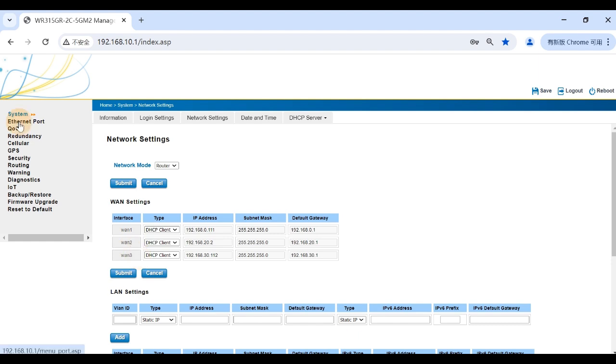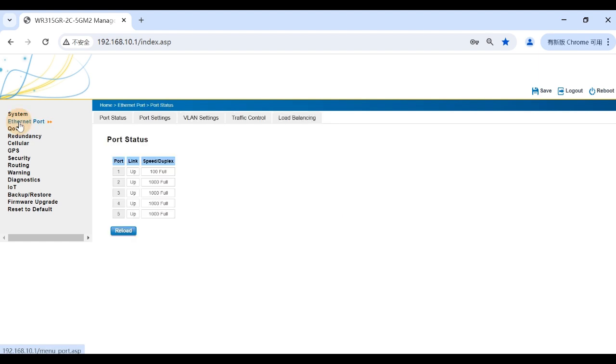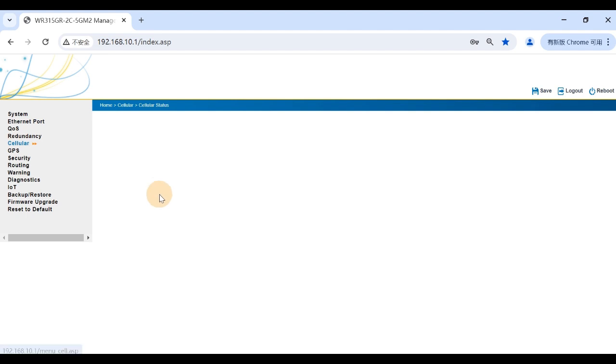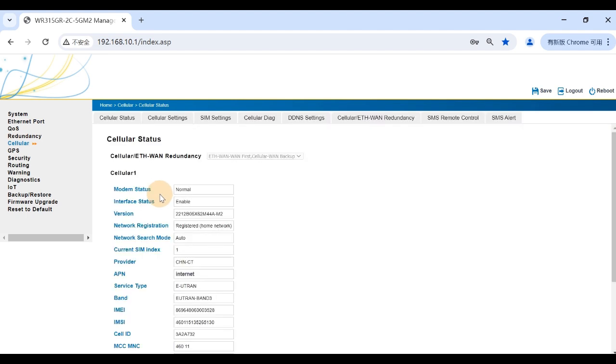Click on Ethernet port on the left, and the load balancing menu will appear on the right. The default load balance setting is disabled. Here, you can see WAN 1, 2, 3, and W11. W11 refers to cellular. We can go to the cellular menu and see the IP address obtained after successfully connecting to the network.